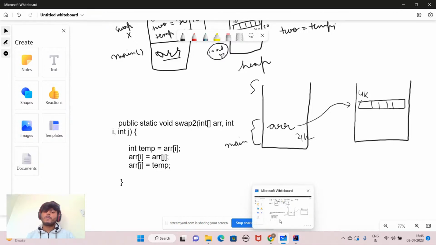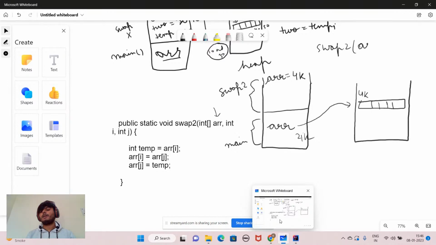Then what I did was I made another function, swap2. Now in my swap2, there is another ARR. Now what is this ARR storing? This is also storing 4K. In my main, I called this with swap2(ARR, i, j). So the value which was in this ARR will be stored here also, so this ARR is having 4K.